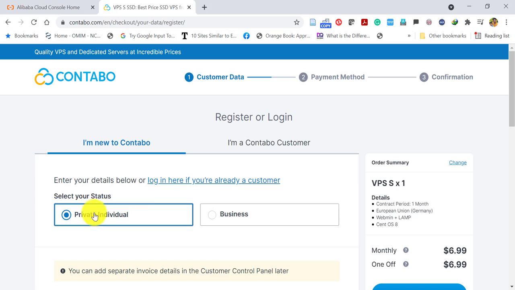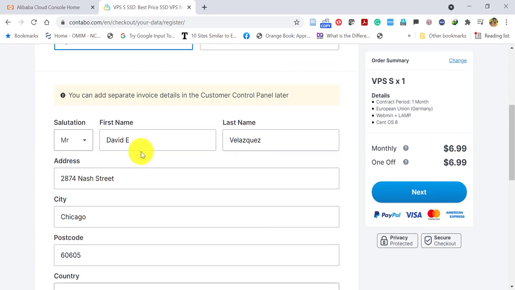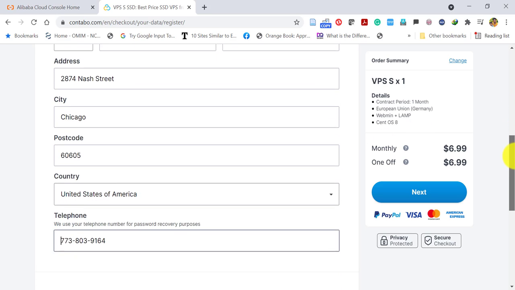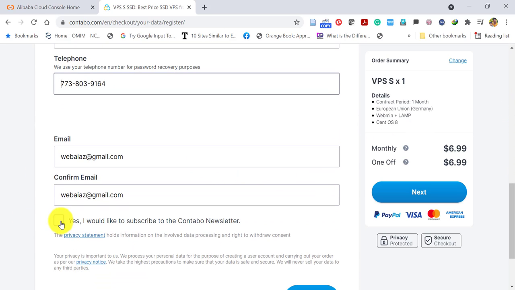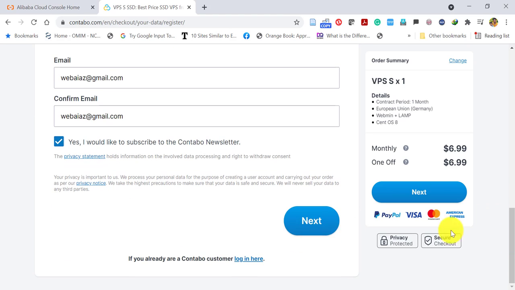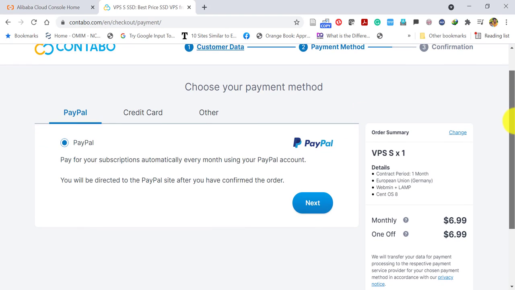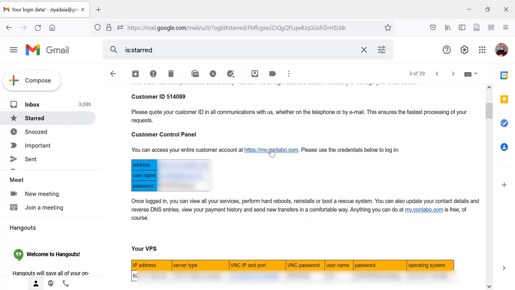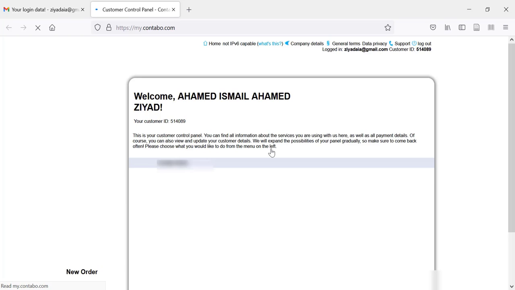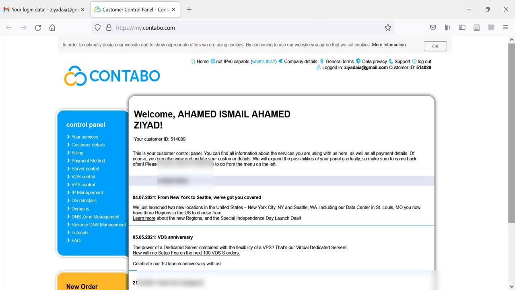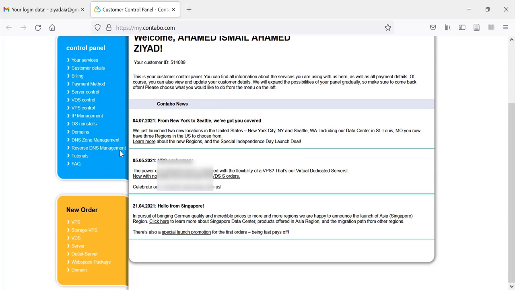So once I select it, this server is for private and individual purpose, and I will give my personal details. You can pay for this server with PayPal, Visa and MasterCard as well. My preference is PayPal. Once payment is done, within 24 hours you will receive an email with the VPS login details and Virtualmin login details. Once you click the VPS login details, the screen will appear like this.